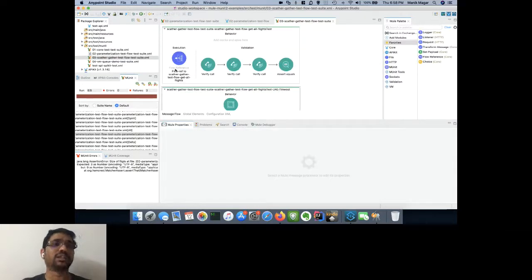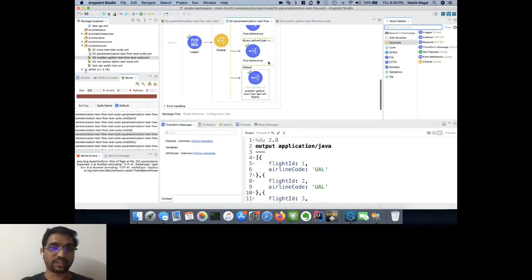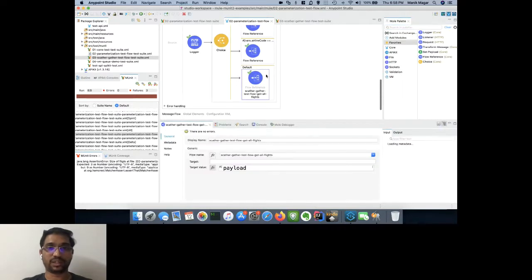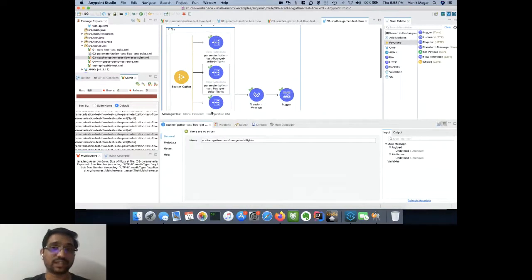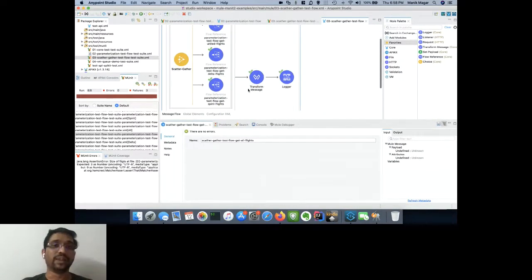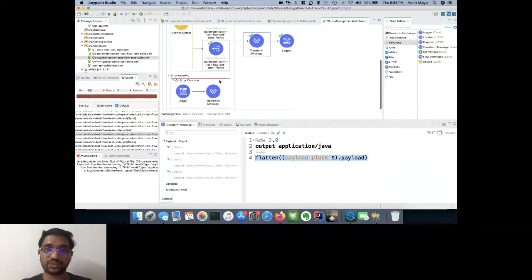That's parameterization. Next one is scatter gather. This one came because we are calling the same flow from here. From this one, it is going to the scatter gather, and now the scatter gather has a combination, right? When it calls, it's going to call all my flows in here, and then once all those 3 flows are called, it is going to aggregate those flights into a single collection, and it's going to return that.